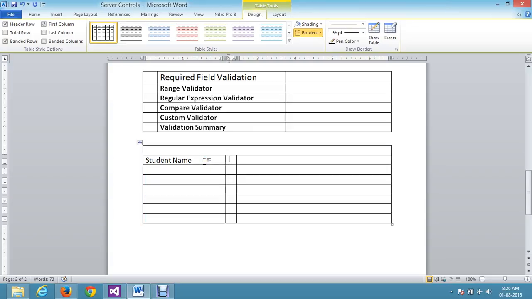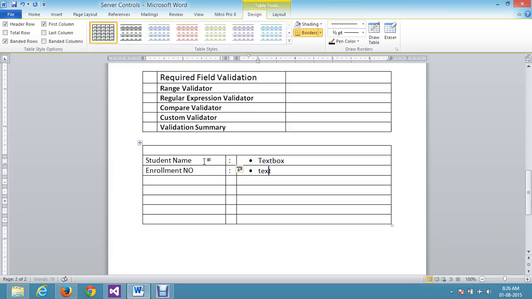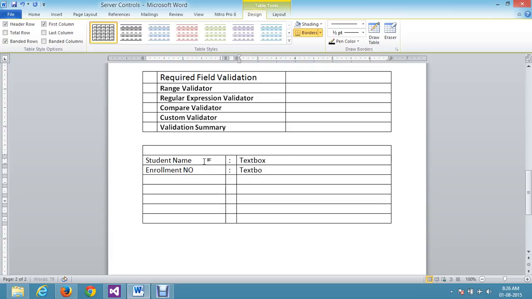Student name, the first field, okay? It is compulsory. That means I mark it with a star. What does the star mean? It is a compulsory field. The second is enrollment number, which is also star, compulsory. And again I write the type here: this will be a text box, and we mark the star here as well. Yes, star means compulsory field.